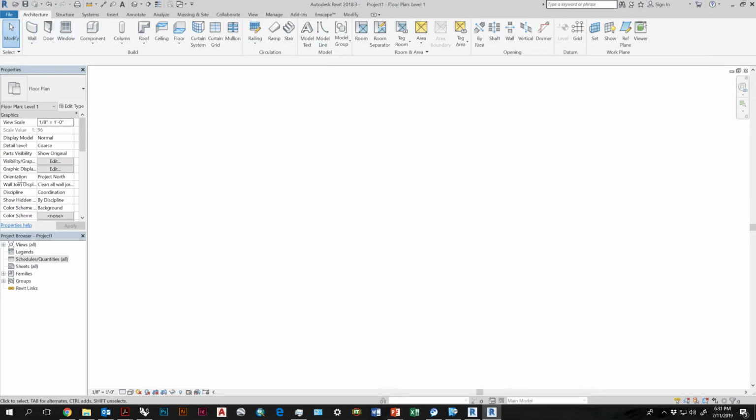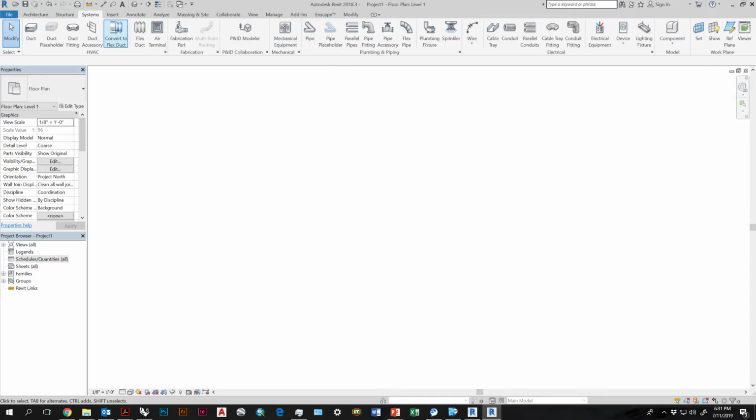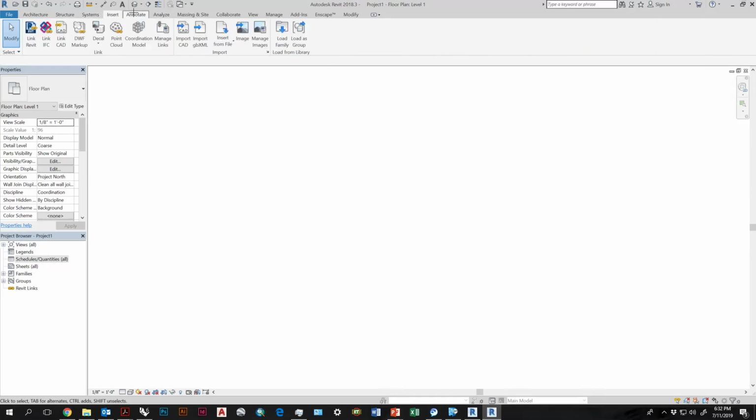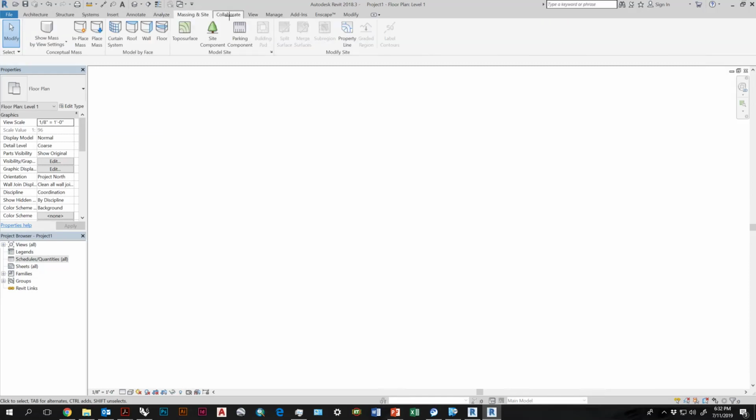What you'll see first is the general interface. If this is a brand new file, you won't see anything. But we can start creating elements soon. But let's talk about the interface. You've got your main tabs up here in what's called the ribbon. You have architecture, structure, systems, insert, annotate, analyze, and more, massing and site, which is important.